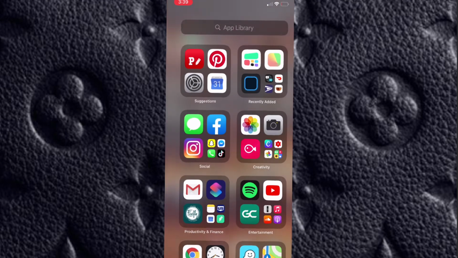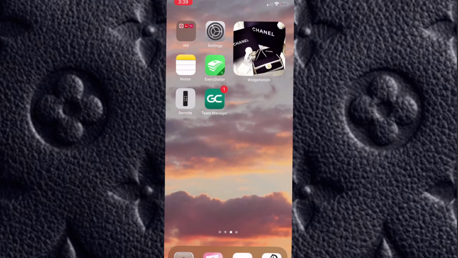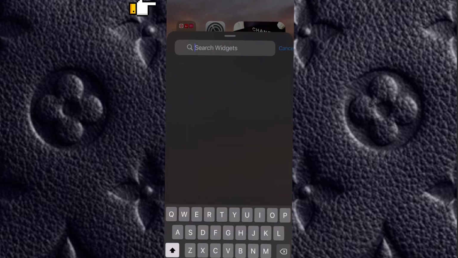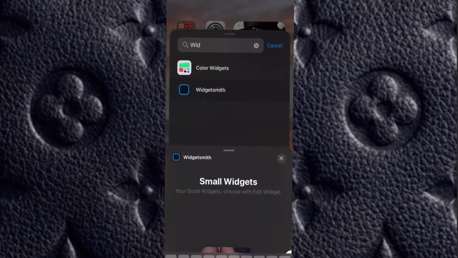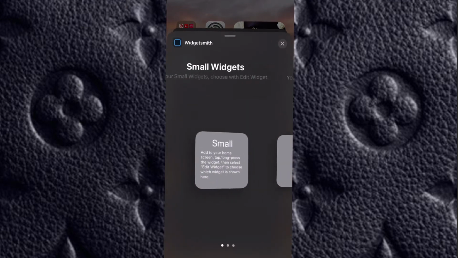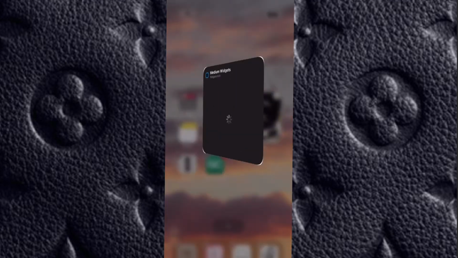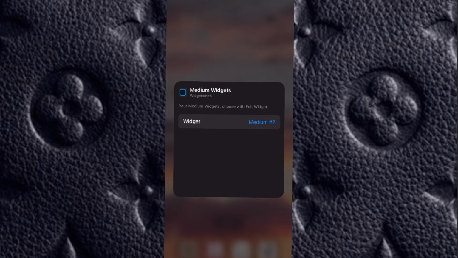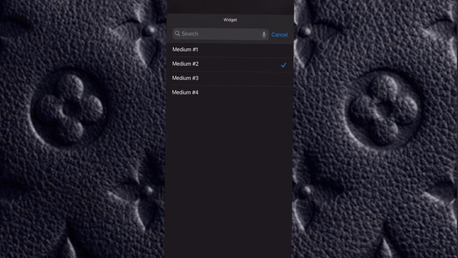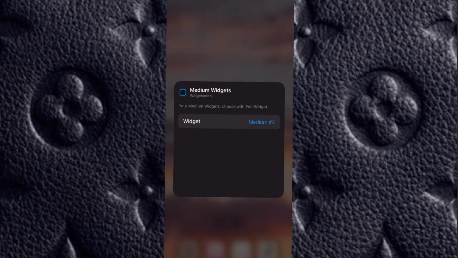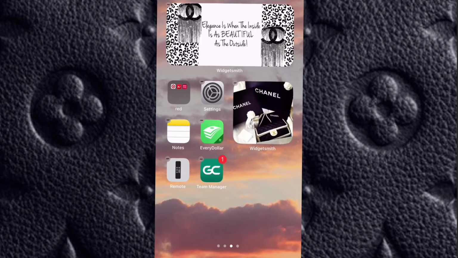And then once you go back to the page, you have to hold down again on the bottom of the screen, hit the plus sign. You always go through the Widgetsmith to do this. Add medium widget or whichever size you want. Again, it's going to always use the picture you've already had. You just go through, select it. It was number 4. And then it will switch over.